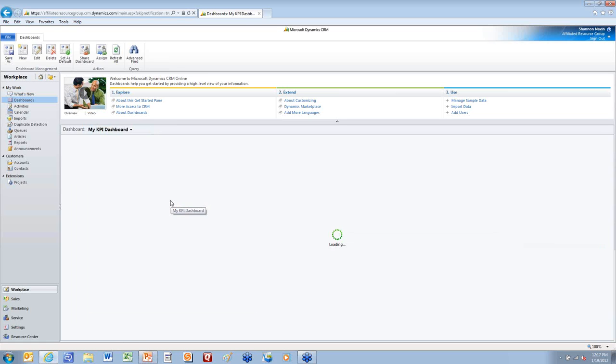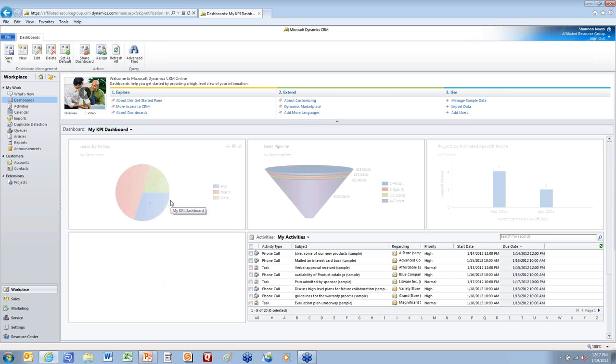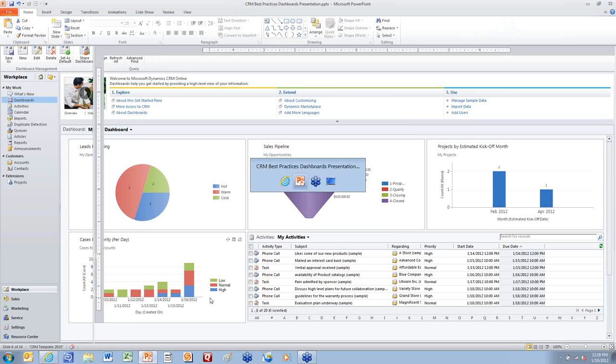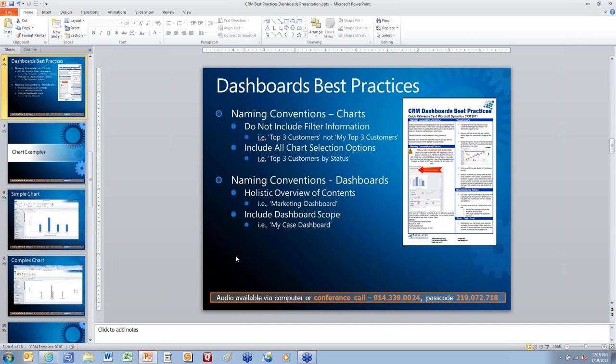So you can see that I've created one called My KPI Dashboard, and I've included in here, as opposed to what we did in charts, that this information is all related to me, that this dashboard does not include, when I look at leads by rating or I look at sales pipeline, this is not the sales pipeline for everyone. This is my KPI dashboard, and therefore all of these charts only include views that are related to my information. So two important things to remember when you go about naming dashboards.